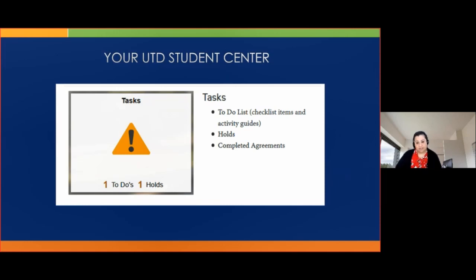You have to make sure that you take a look at this tasks tile and then take care of any pending items, clear any holds, so that once you start registering, this is not something that holds you back. So take care of it ahead of time so that you're ready to go when the time for registration begins.